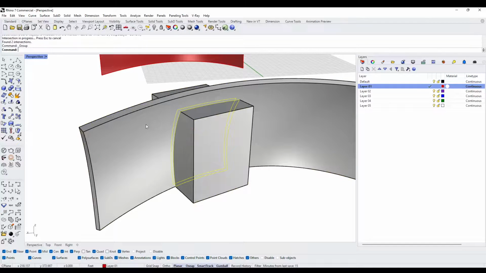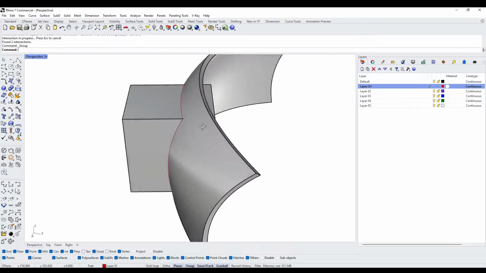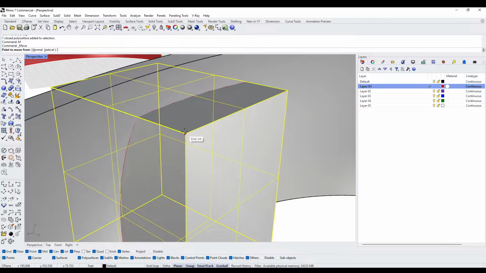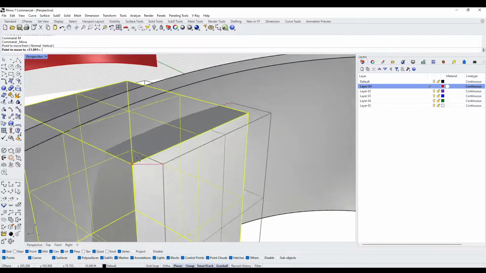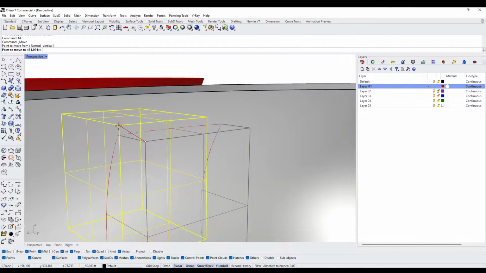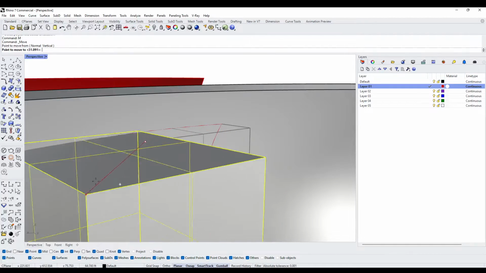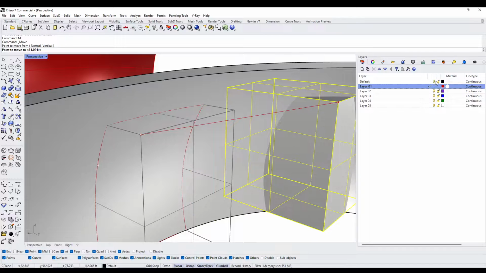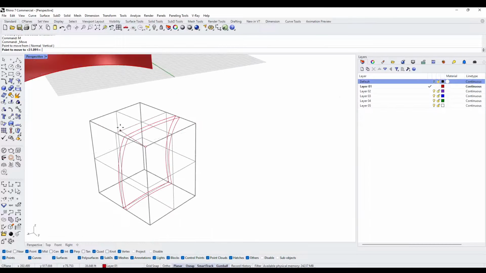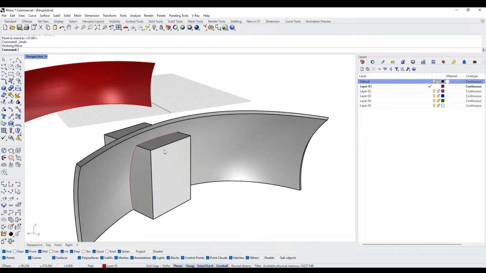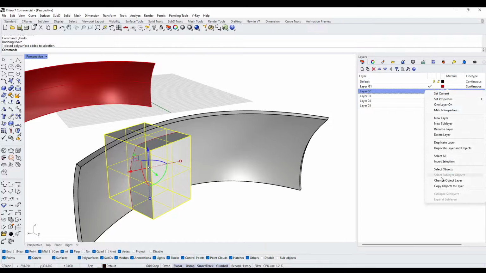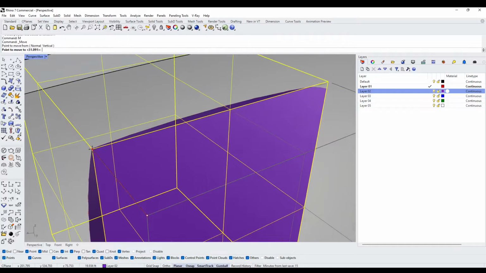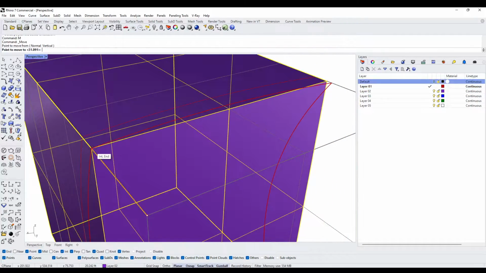I'll do Control G to group, because now we have where they intersect, and I can move from this corner point. I'll turn off center because that causes issues too. And then we'll go here to the end point. So I'll turn off that layer. That also causes issues. Change object layer. Okay, now I'll move this from this corner to this corner.